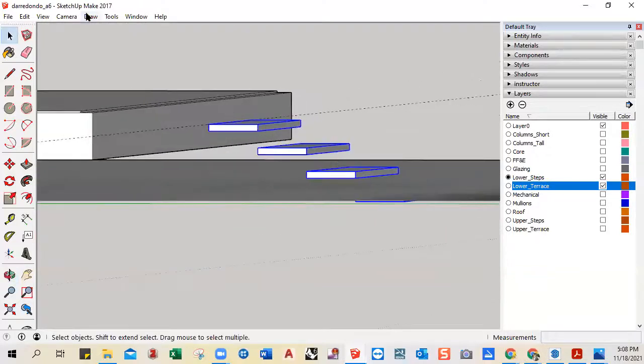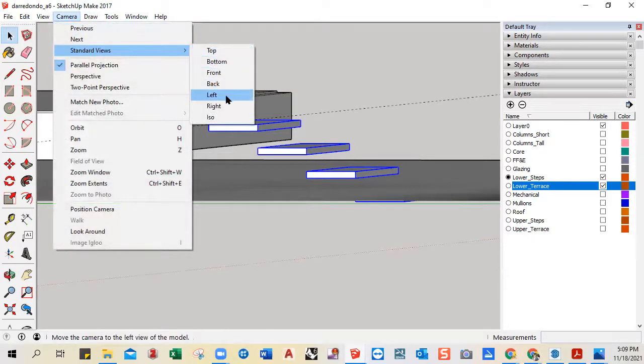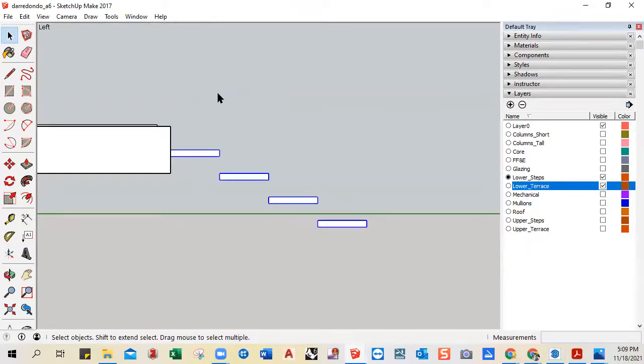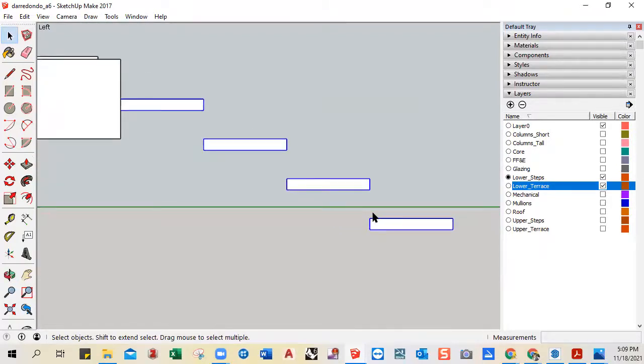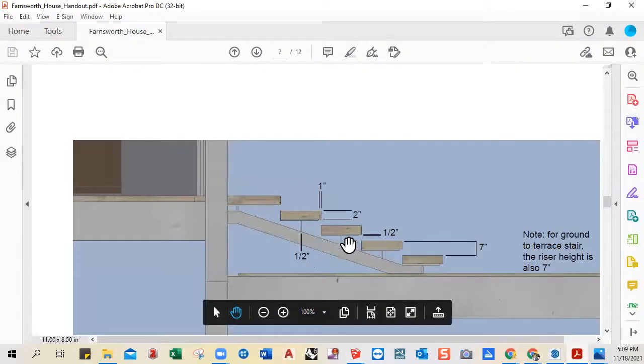if they were different. I want us to go ahead and work on the support for these steps along with the stringers. So we're going to go into camera, standard views, and left. So camera, standard view, left. These are already grouped. What I'd like to do next, according to our handout, which we have here, we see that there's a little itty bitty support that goes in 1 inch from right to left, and then it goes down 1/2 inch. Okay. And then there's a line that's centered for vertical support there, and then you have your stringer. So let's go ahead and work on that one together.